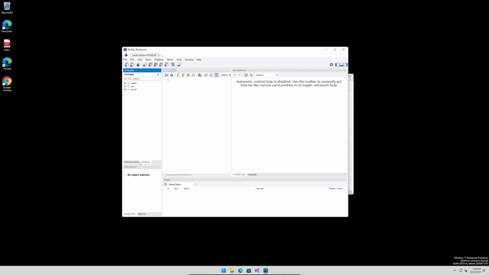As we see, we have the Administration tab and the Schemas tab. If we go to the Schemas tab, we should see under World, Tables, and we'll see the sample data that we loaded.